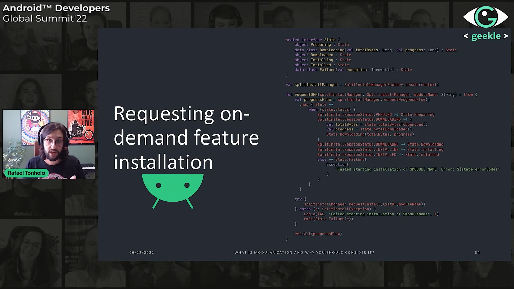Then you need to actually request the installation by passing a list of modules that you want to install to the method request install, which will throw a split install exception in case any issues happen during the installation of the module.